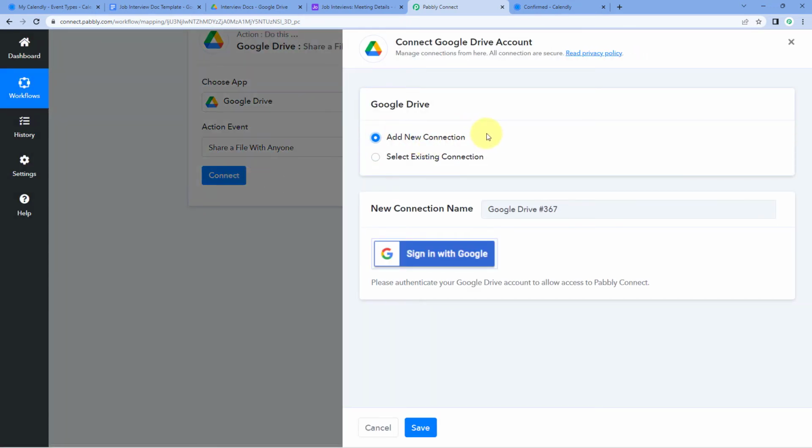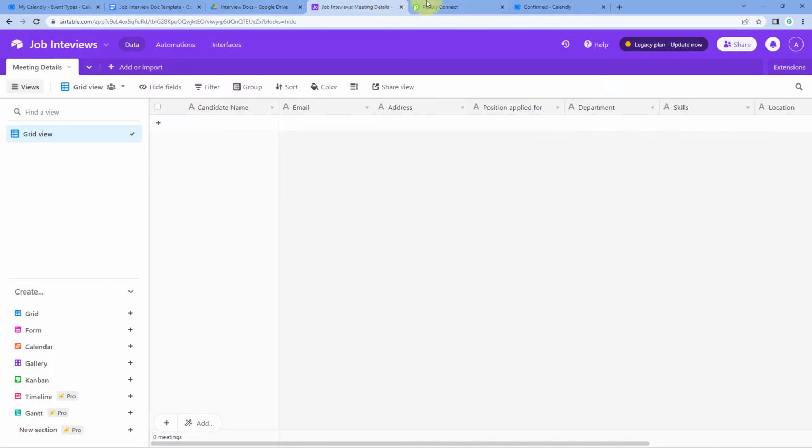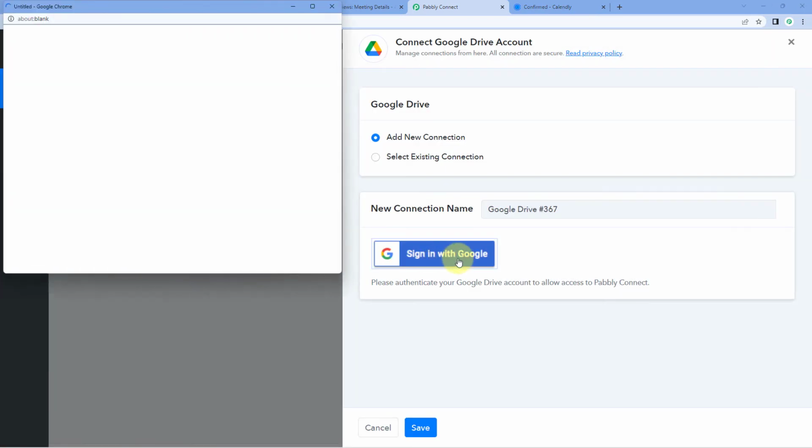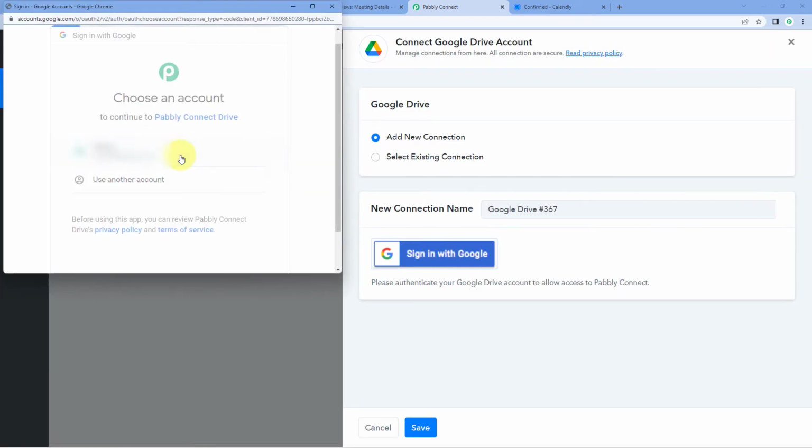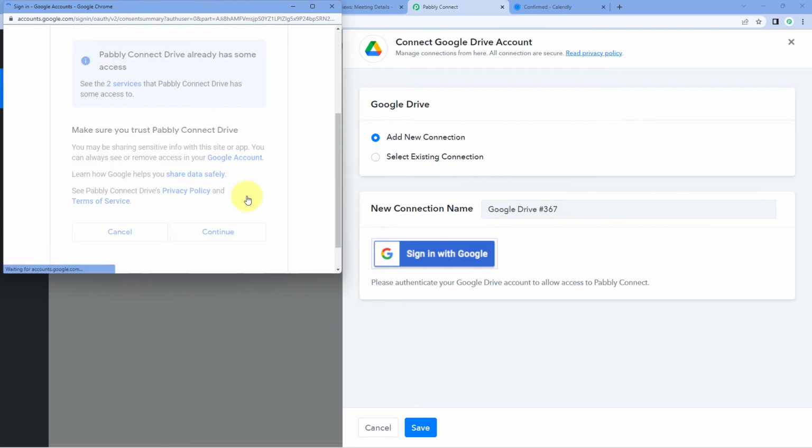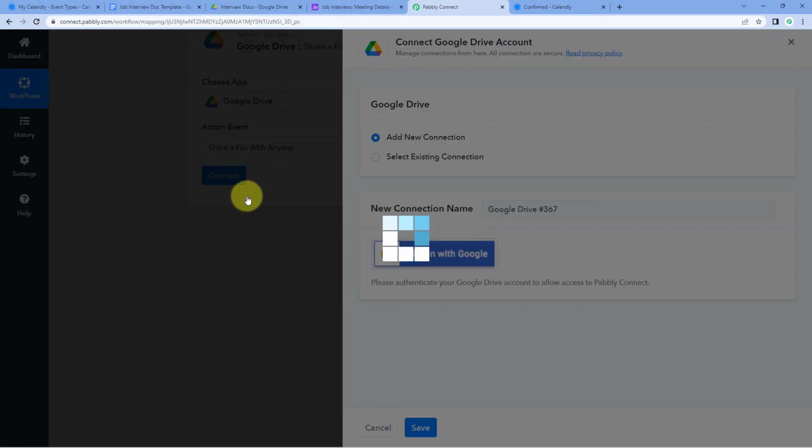Now here guys, we have to connect our same Google Drive account where we have stored the newly generated document. So here guys, just click on this Sign in with Google button, select your Google Drive account, scroll down and click on Continue. And as we click on Continue, we will see our Google Drive account will also get connected with Pabbly Connect.